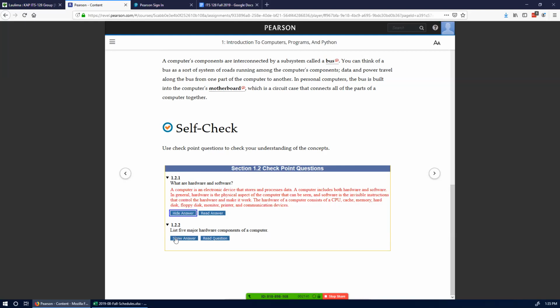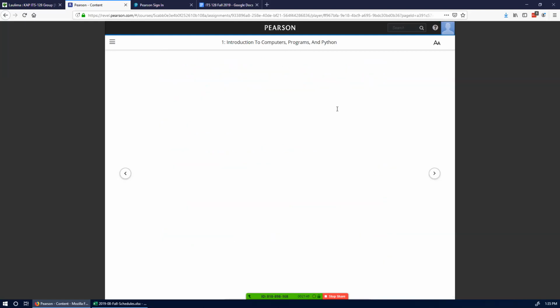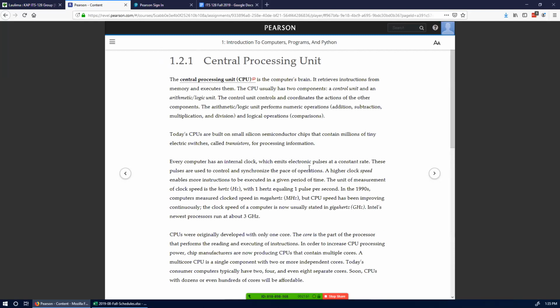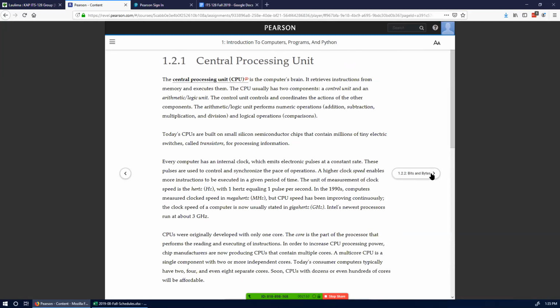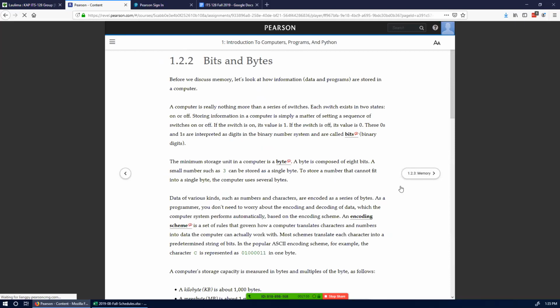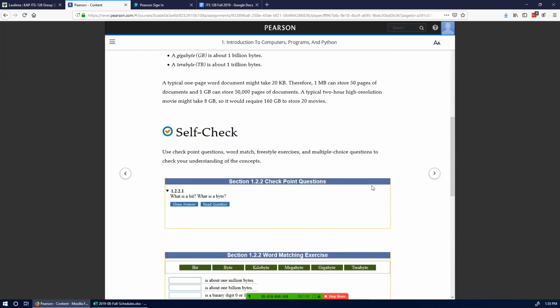List the 5 major components of a computer. List some: CPU, memory, storage devices, input-output devices, and communications devices. We can go on, and so the philosophy of this textbook is you read a little, do a little. And down at the bottom here, we can have some self-checks now, and some of the self-checks get a little bit more interesting.